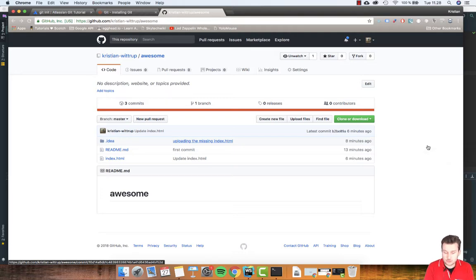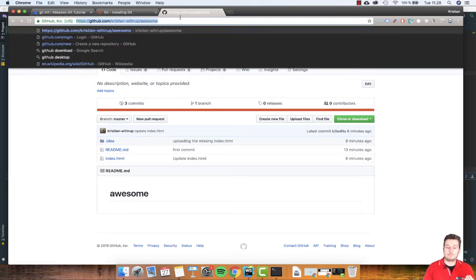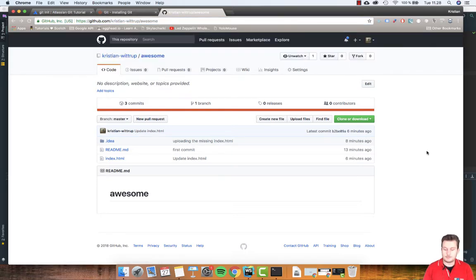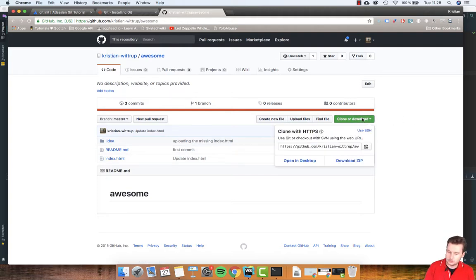First thing you need to do is locate the specific URL up here. So you need to know where to go to find it, of course. That's the first thing you need to do. Next thing is, once you're in this area where you can see the files, you need to go to the green button down here that says clone or download.